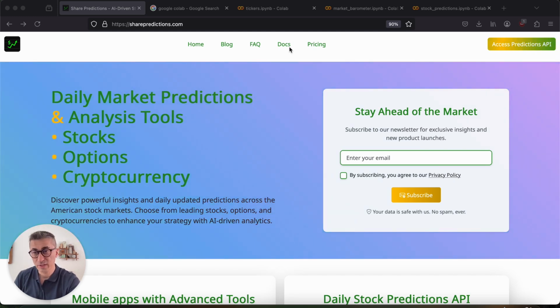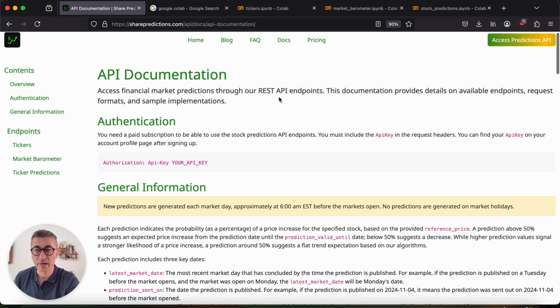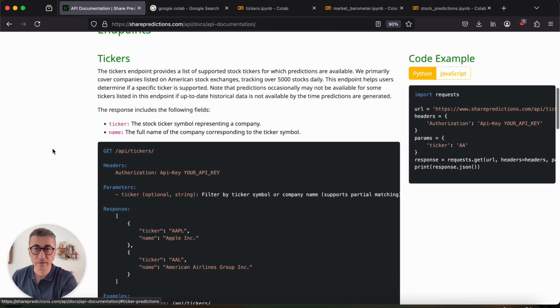To be able to get information about how you can utilize the API endpoints, you can just come to the docs page here, which lists lots of information about how to use the API endpoints and also which endpoints we offer in the system as of today. We are going to be covering market parameter and ticker predictions in a later episode, but we are going to be starting with the tickers endpoint to begin with.